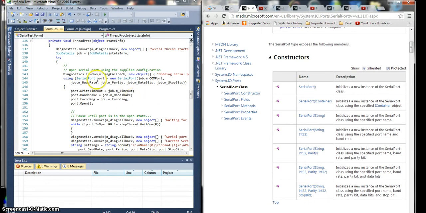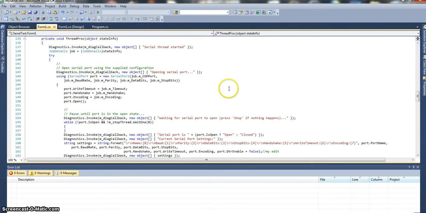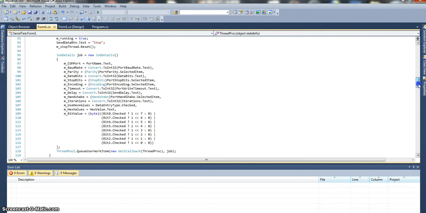With each overload, with each constructor, you set exactly what you want. Obviously here, he wants a lot of detail. He wants to set up exactly the details of the port, the baud, the parity, data bits, the stop bits, and the COM port, and the timeout, the handshake, encoding, and then the port gets opened. So remember these were the variables that were set back here.